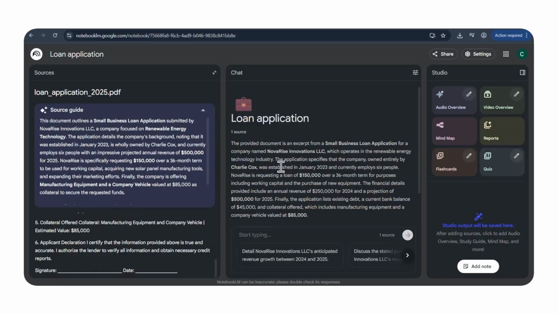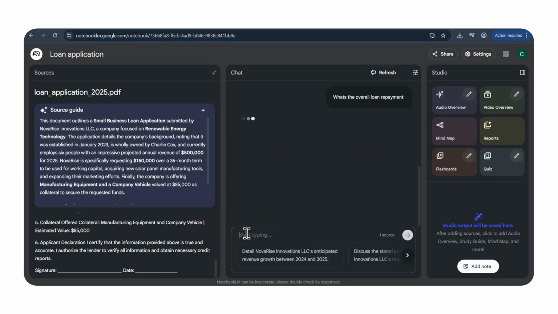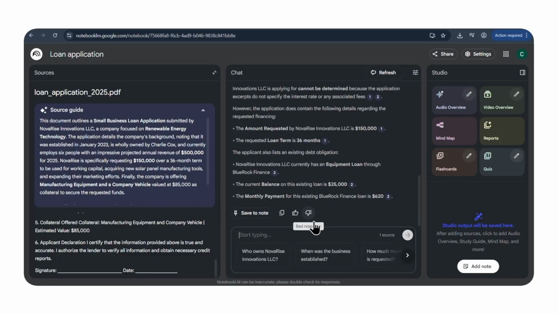Once your document is uploaded, NotebookLM will analyze your document, give summaries, insights, and even answers based on your material. From here, we can ask it questions about your document. For this example, what is the overall loan repayment? Another example, can you summarize this in 5 lines? Quick, easy information when needed.